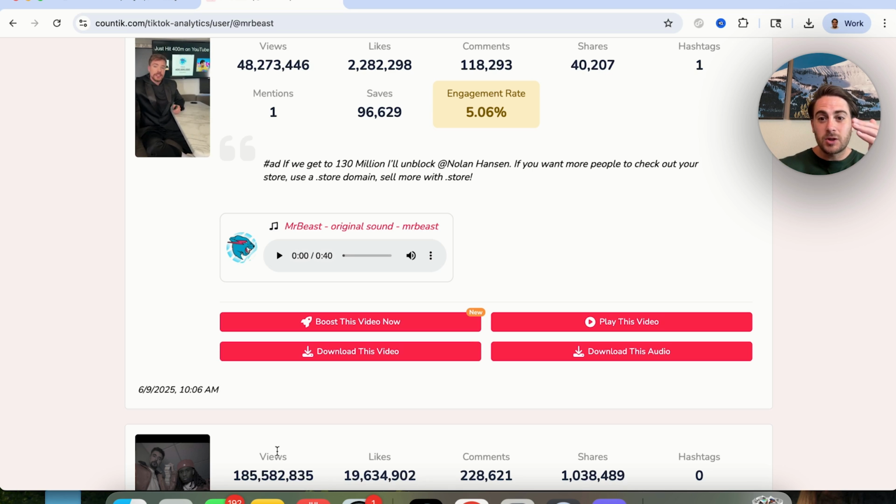And what you could do now that you know about this tool is go spy on your competitors and see what time they're posting that is getting them the most reach. You begin posting at those times, and then it's going to allow you to reach the right audience on TikTok.